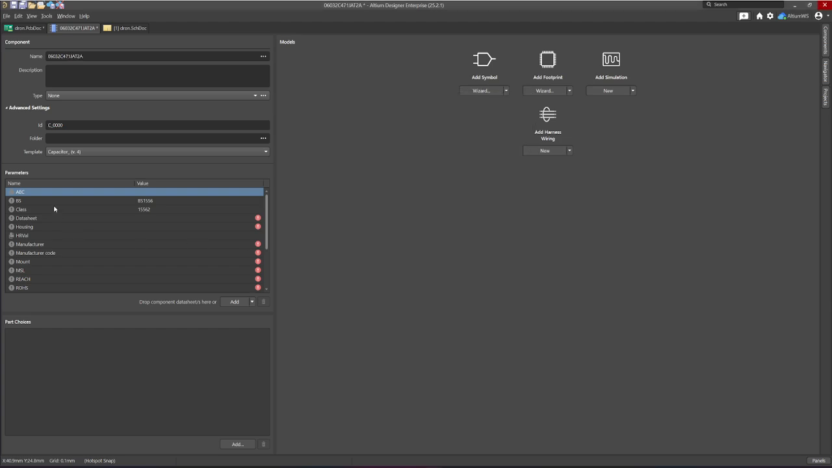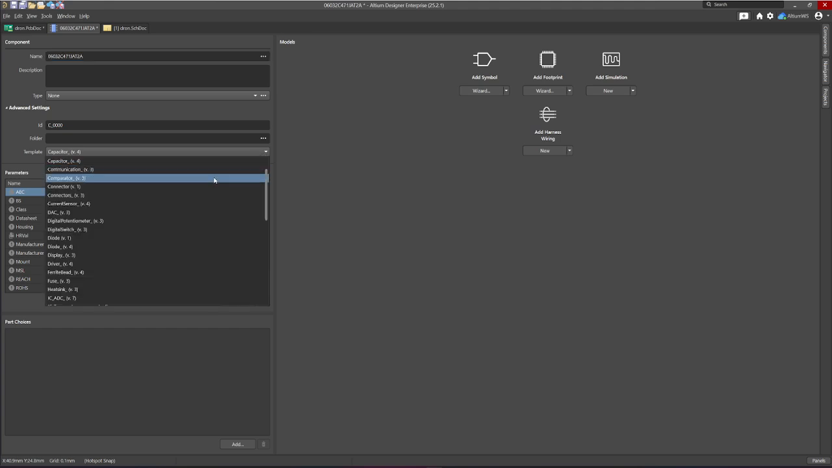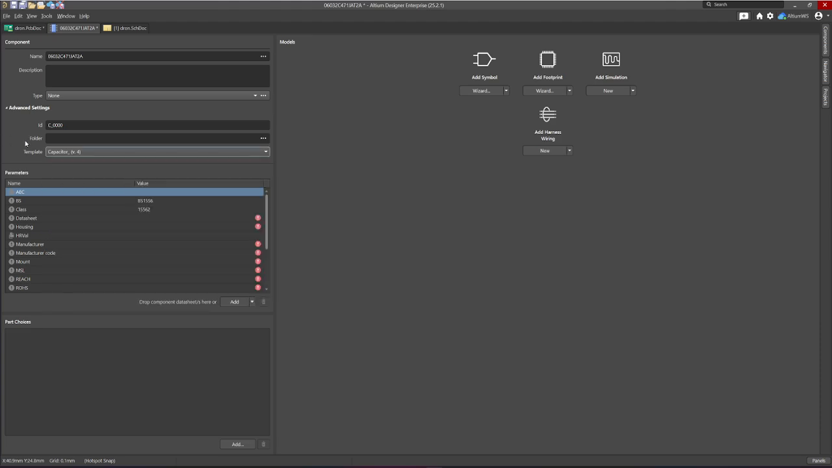you can expand the advanced settings. So here for ID, I almost always give the same as the name right here. This is how I have my base organized. Then here we can also choose the template for the component. So here is capacitor version 4. So I will leave it like that.